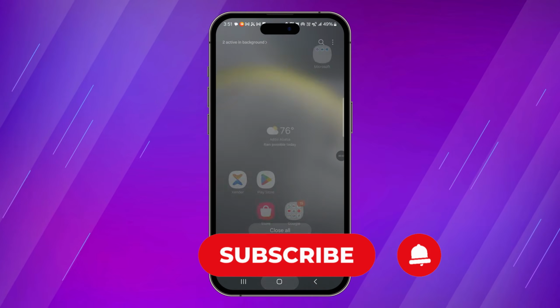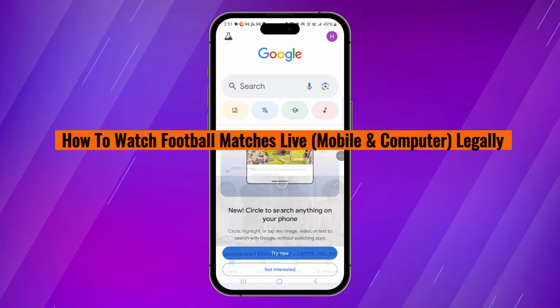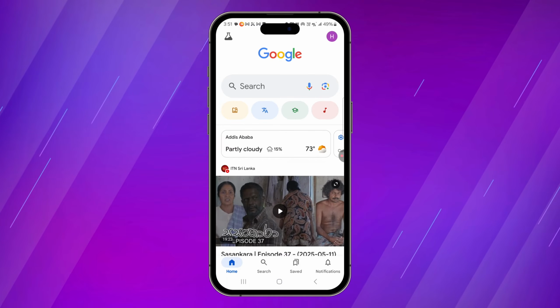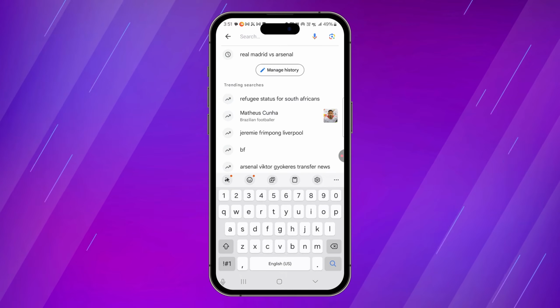In today's video, I'm going to show you how to watch football matches live on mobile and computer, legally. So I will show you two methods to watch football matches live. Let's start with method 1.